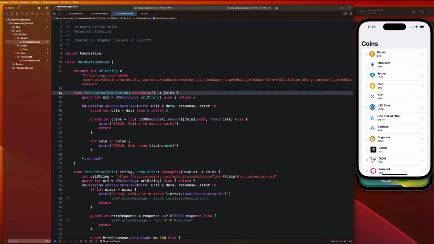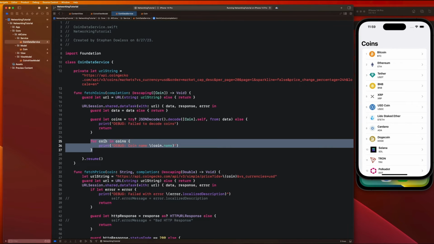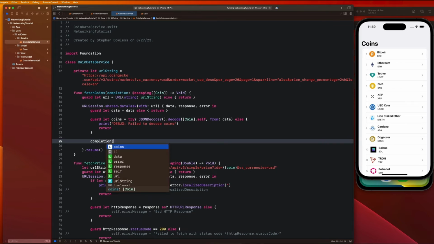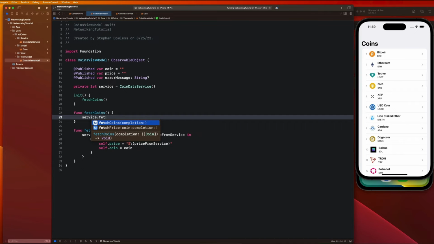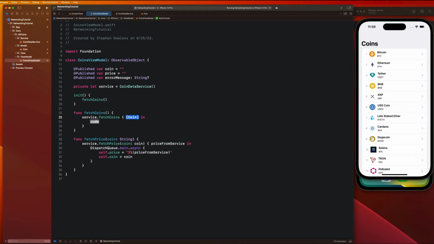And what do we want to give our view model? We want to give it an array of coins, right? So we're just going to go here and say completion with this array of coins. And then we can say completion coins, just like that. Now if we go back to our view model, we're going to get an error here because we have added a completion handler to this function. So just go ahead and delete that and say service.fetchCoins. And now you're going to notice that this completion handler gives us back an array of coins. So if I hit enter on it, guess what? Now I have access to the coins that I have fetched in my service.